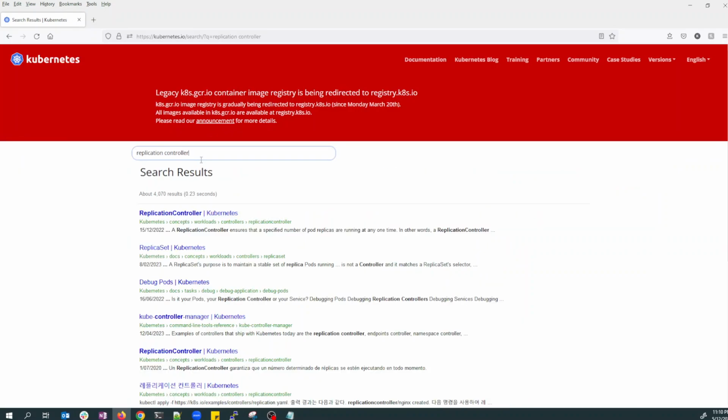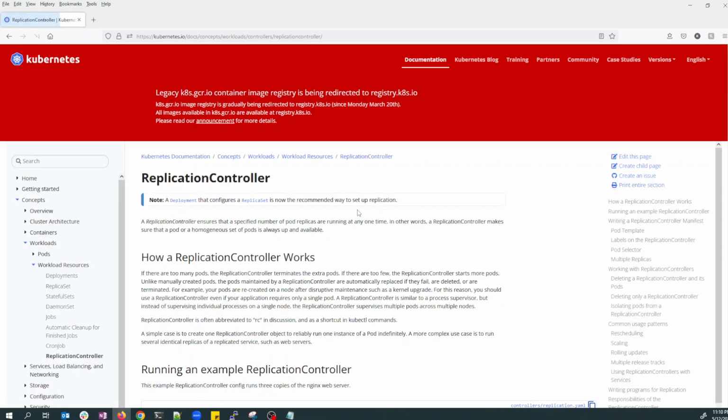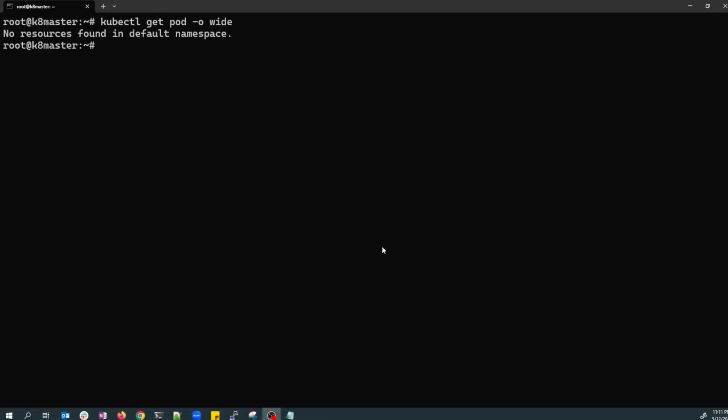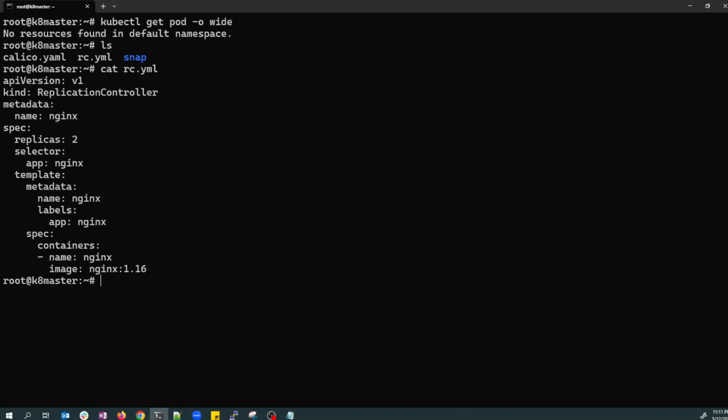Click on the controller. There is a ready-made YAML file. We'll be using this one for our deployment. I don't have any containers running right now. I have copied the YAML content over here. If I just show you, this is the YAML content. I'll be running Nginx version 1.16, and that's what we're going to deploy. You can see that the kind is ReplicationController.